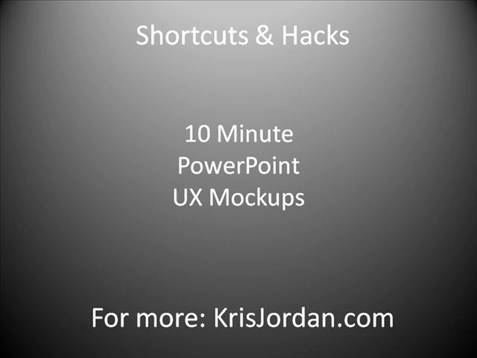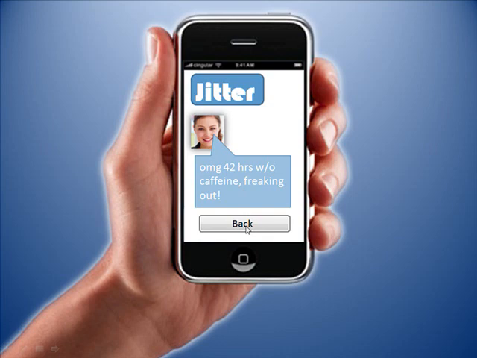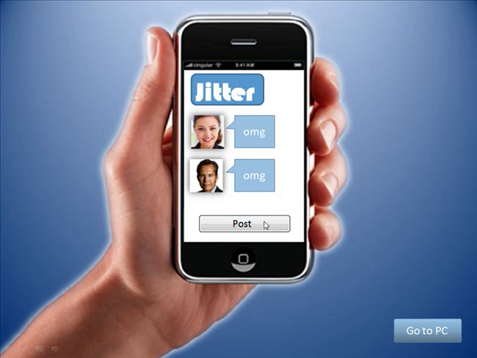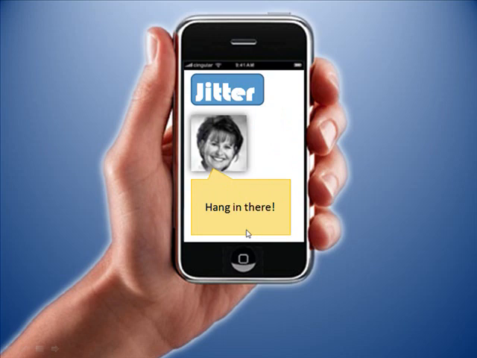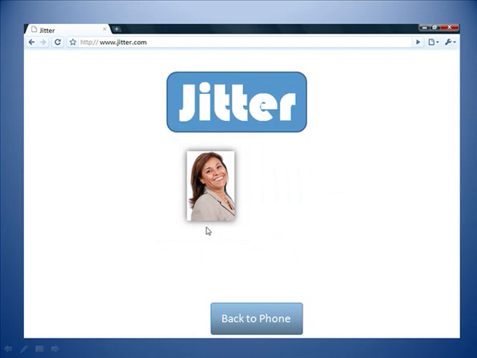I'm talking about one where, when you're in slideshow mode, you can actually click around and work through an application, not like a slideshow, but like an interactive application. So let's say we're working with one called Jitter. You can see we're clicking around as if we were on an iPhone and going back and forth between some screens. Maybe we can add a post and get some feedback. We can simulate these prototypical actions in PowerPoint without spending much time doing it. You can even get mouse over events like this and have pop-ups.